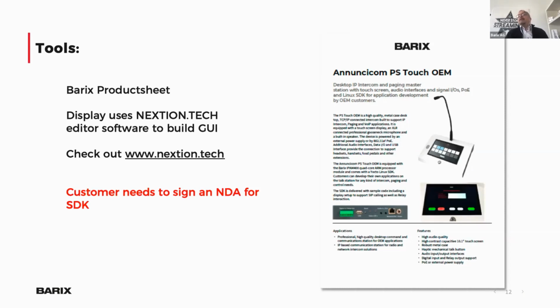If a customer wants to start developing in this, we need them to sign an NDA so he can get the SDK. So if you have somebody interested in this, send them to us and we can answer the technology questions.